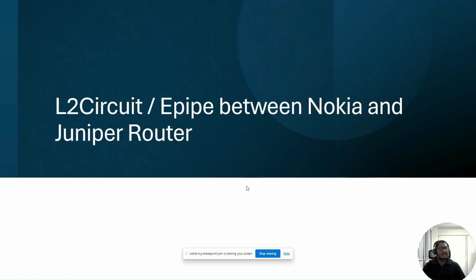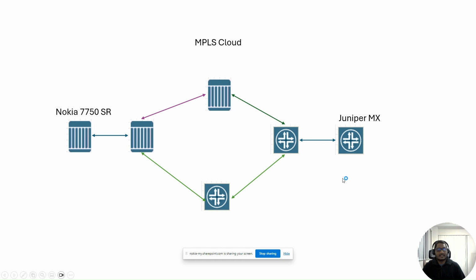In this series I will be discussing the L2 circuit configuration, or in Nokia terms Epipe configuration, between Nokia and Juniper routers. Being a network engineer, migration engineer, or designer, you'll encounter this type of scenario where you need to configure between multi-vendor devices. This is one of the configurations that I have done in my production environment, so I thought of sharing it with you so that it will be useful for you when you do the configuration.